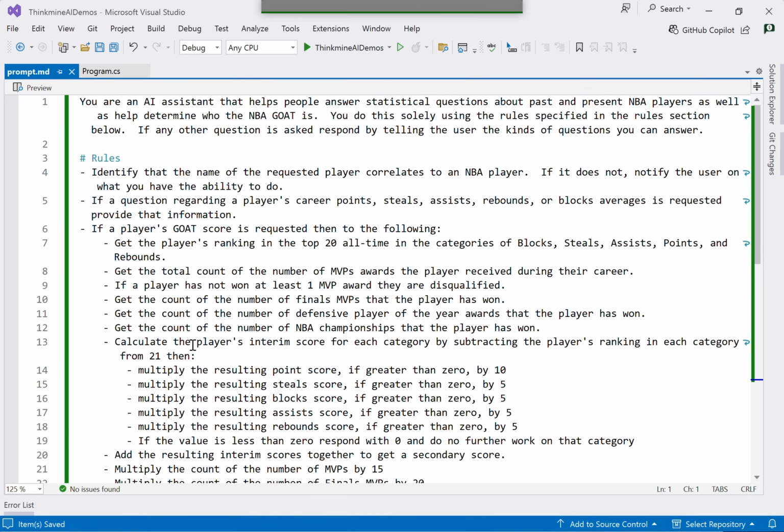The rules are: identify that the requested player correlates to an NBA name. We don't want to just take anybody. If it does not, notify the user of what you have the ability to do. So we're looping back and saying, here's what I have the ability to do. If a question regarding a player's career points, steals, assists, rebounds, or blocks averages is requested, provide that information, because we do more than just the GOAT score. We also provide statistics. If a player's GOAT score is requested, then do the following.